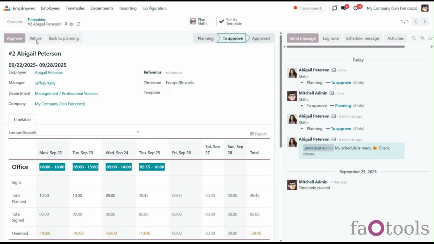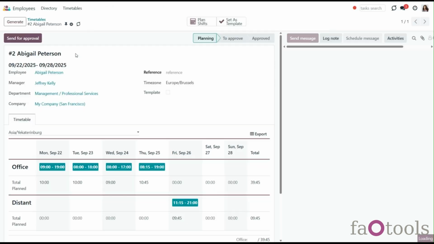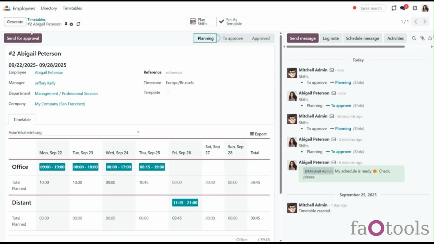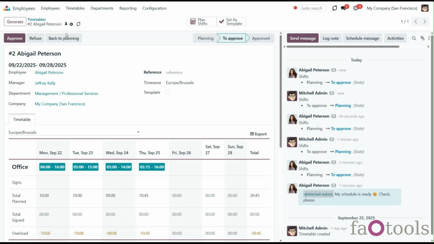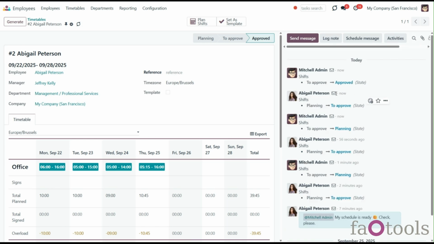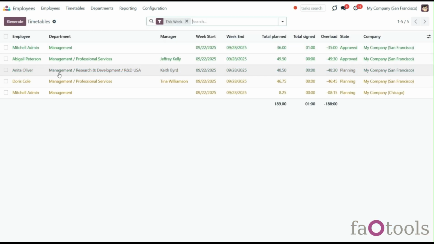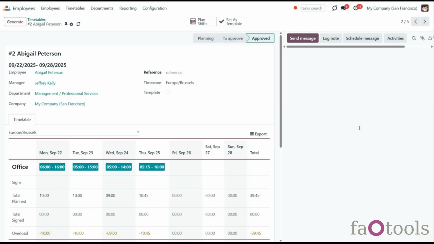In case the timetable is refused, it is returned to the status planning, and an employee can edit the working time in the shifts menu and then, when ready, send it for approval again. In case the timetable is confirmed, its status is changed to approved. After that, ordinary employees can no longer update shifts for that week. In this way, team collaboration becomes much more predictable and might be planned beforehand.